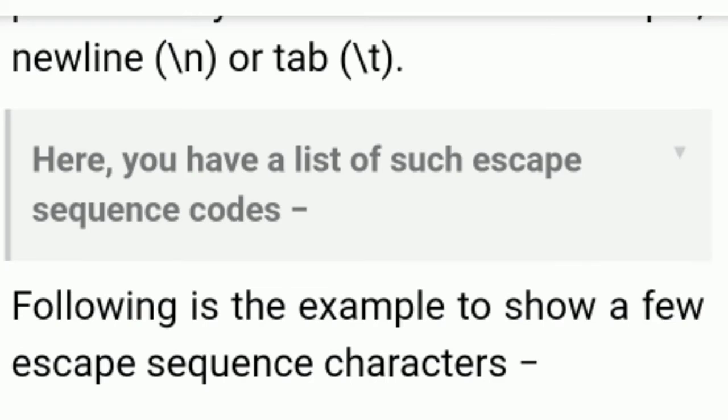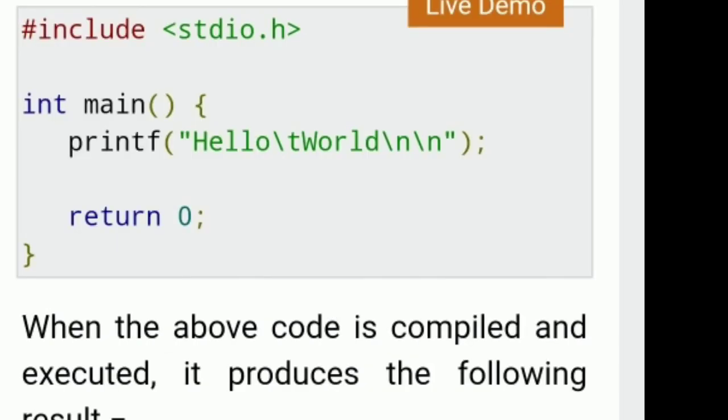Okay, you see the program: #include <stdio.h>. What is that? Your variable declaration: extern int a, b; extern int c; extern float f. You are defining different variables.